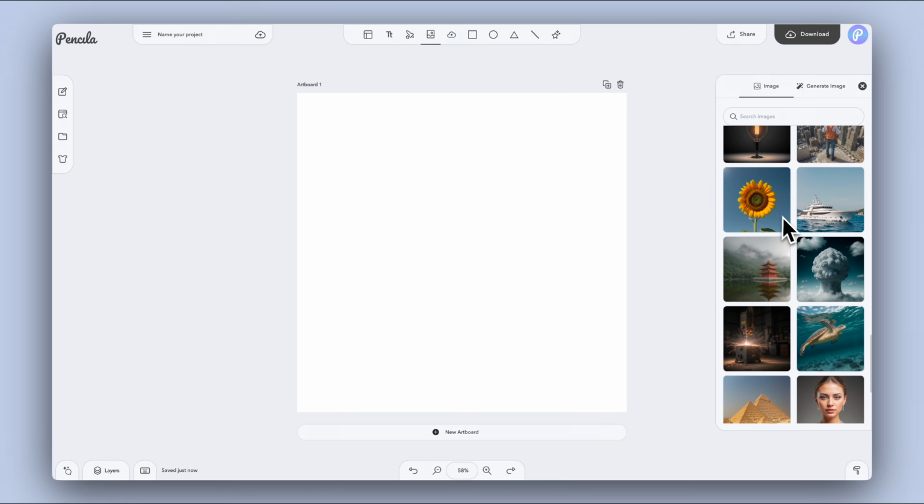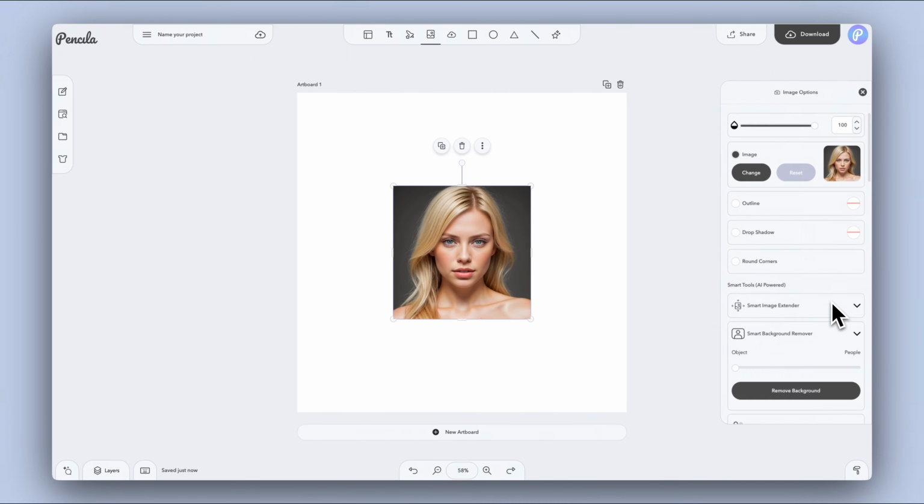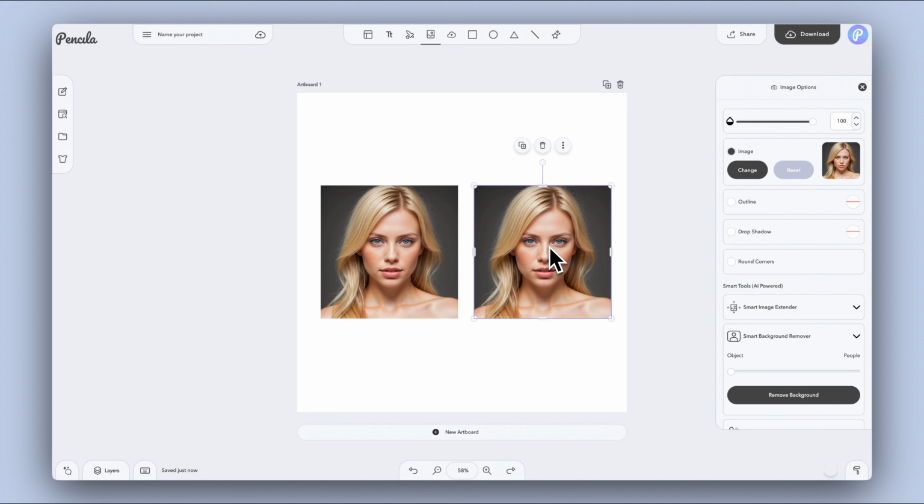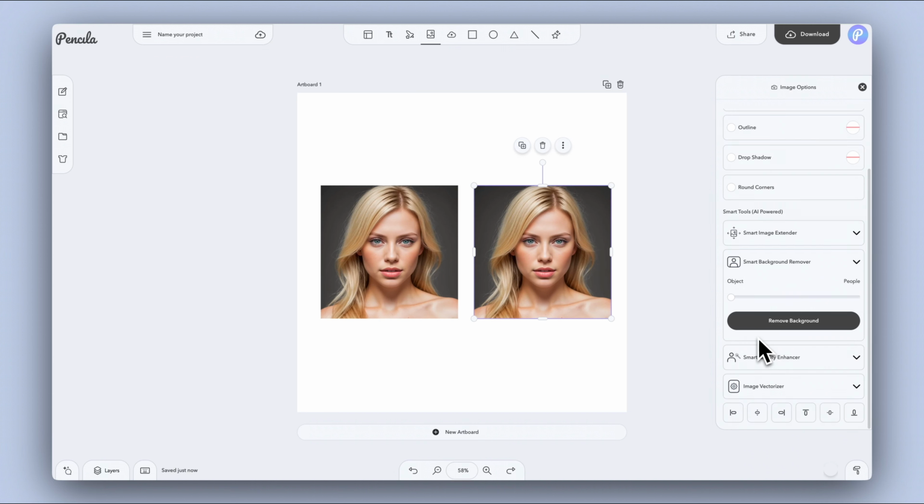Next, I'm going to go into our quality enhancer. So I'm just going to select an image. And I'm actually going to copy this image so you can see the enhanced quality. And I'm just going to scroll down to quality enhancer. And all you have to do is just hit enhance quality. This is really good if you have pixelated images and you want the quality to be much better. And there you go. Look at how much sharper this image is in comparison to this.